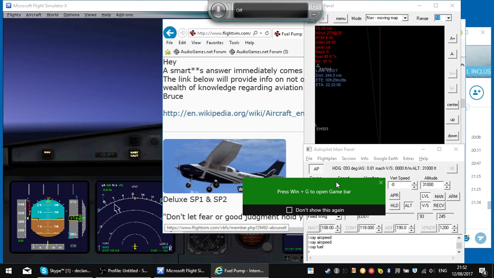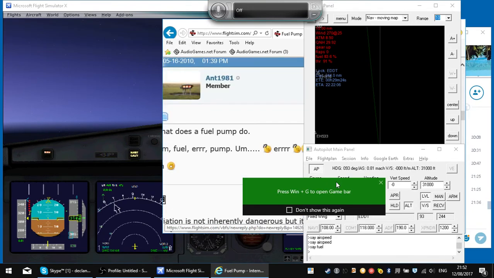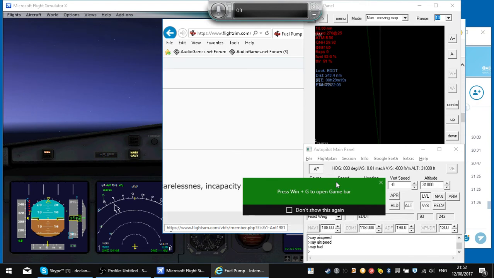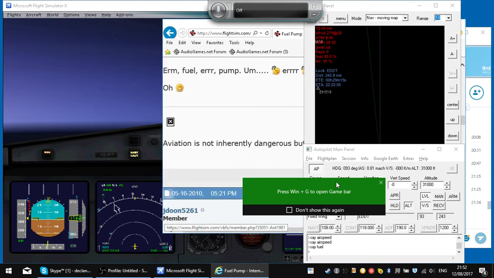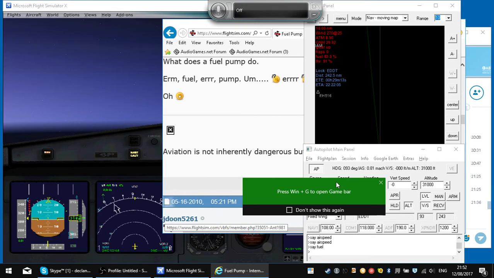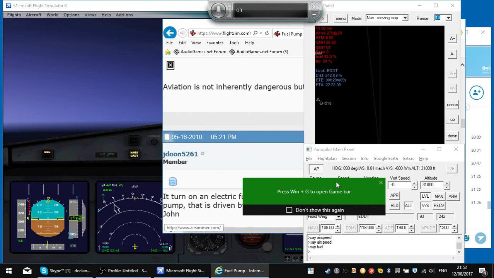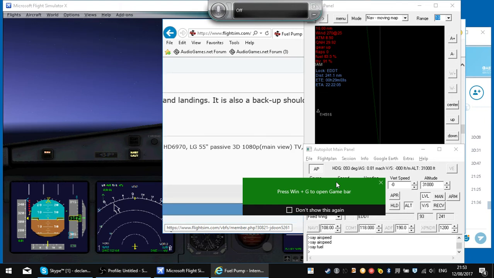Wikipedia has a wealth of knowledge regarding aviation. What does a fuel pump do? Aviation in itself is not inherently dangerous, but it is terribly unforgiving of any carelessness, incapacity or neglect.